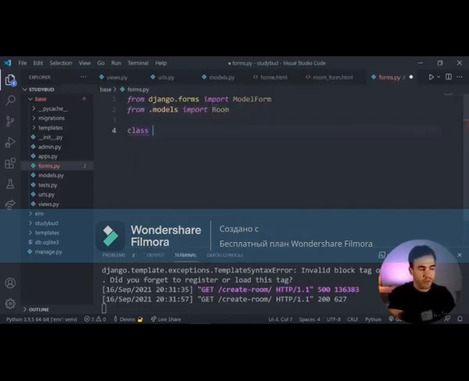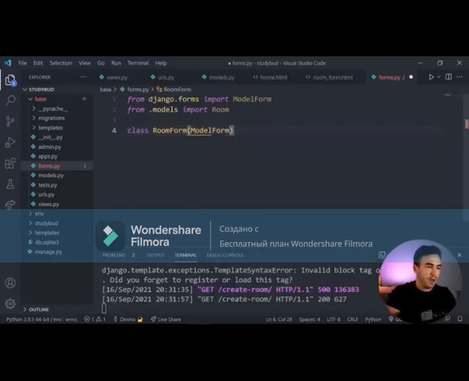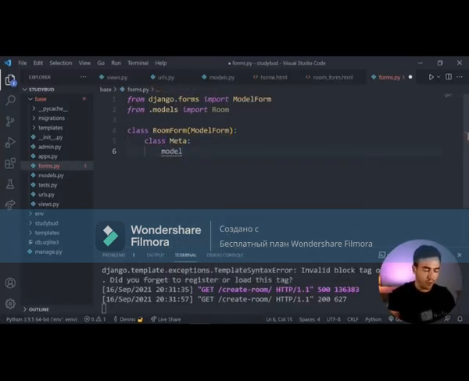Now, all we do to create a model form is create a class, and the tradition I like to use is to specify the model name and then Form. This is going to be the form for the room, so I call it RoomForm, and this is going to inherit from ModelForm. Now, there are two minimum values that we need here. When we set the metadata, we're going to specify the model that we want to create a form for, which is the Room model, and we have to specify the fields.